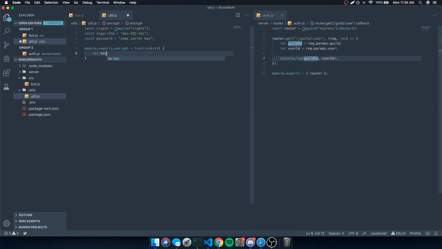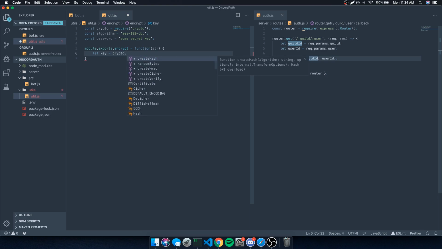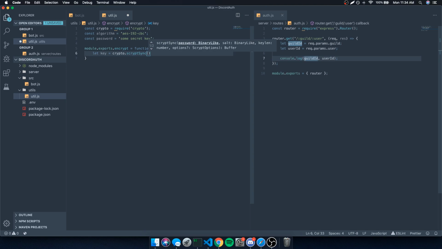So we're going to say let key equals crypto.scryptSync, because we want it to be synchronous. So the first parameter is going to be a password, which is going to be this variable up here. The second parameter is going to be salt.